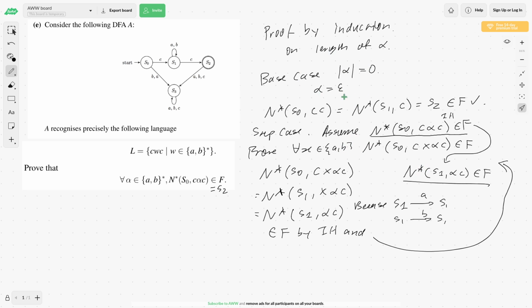So we proved it for the base case. I assumed it worked for some string and then proved it worked for the same string with a character tacked on the front. Therefore, for all strings alpha that are made of just A's and B's, it's the case that from the starting state, reading C alpha C gets me into a final state.